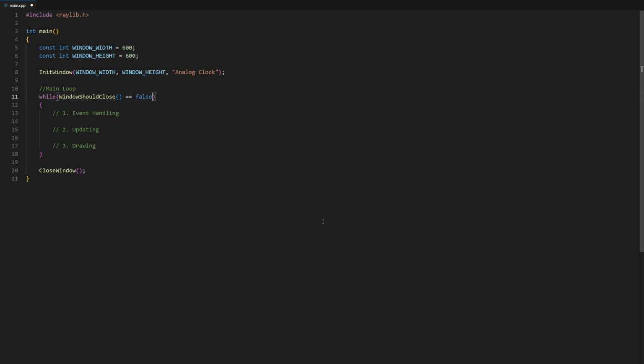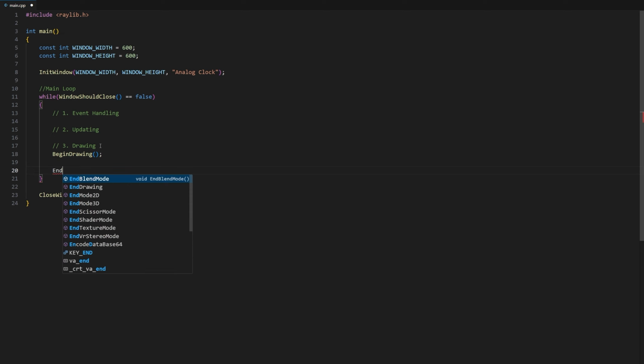Our main loop needs two more functions. First, we need to call the BeginDrawing function in the drawing part of our main loop. This function creates a blank canvas so we can draw our game objects on. Next, we need to call the EndDrawing function, which ends the canvas drawing. Lastly, there is something else we need to do. We have to define how fast our project should run. We do so by calling the SetTargetFPS function before the main loop.